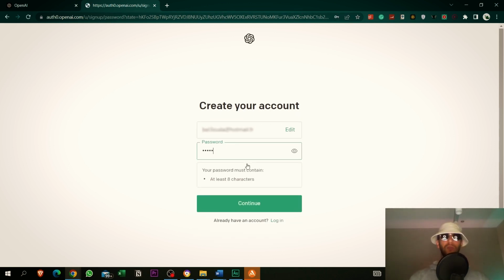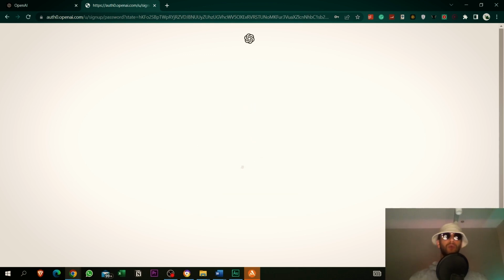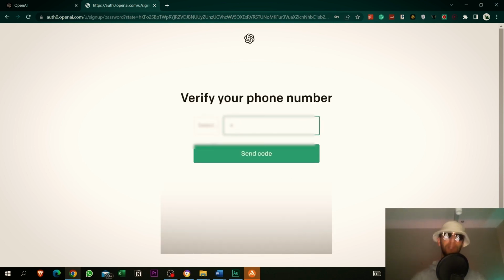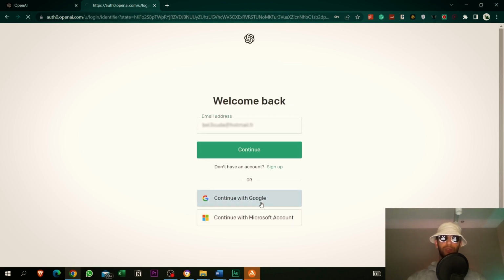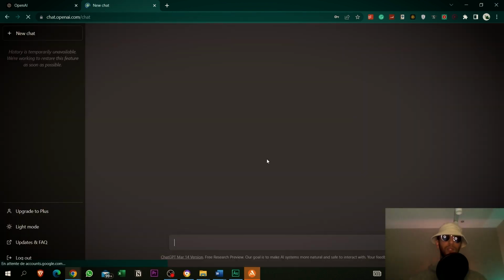We create a password. Once we create a password, we receive a confirmation email. Once we confirm our email, we will have to enter our phone number and we will receive an SMS code. Once we receive this SMS code, we enter the numbers we receive and we should land in the dashboard to start using ChatGPT. And that's what it looks like.